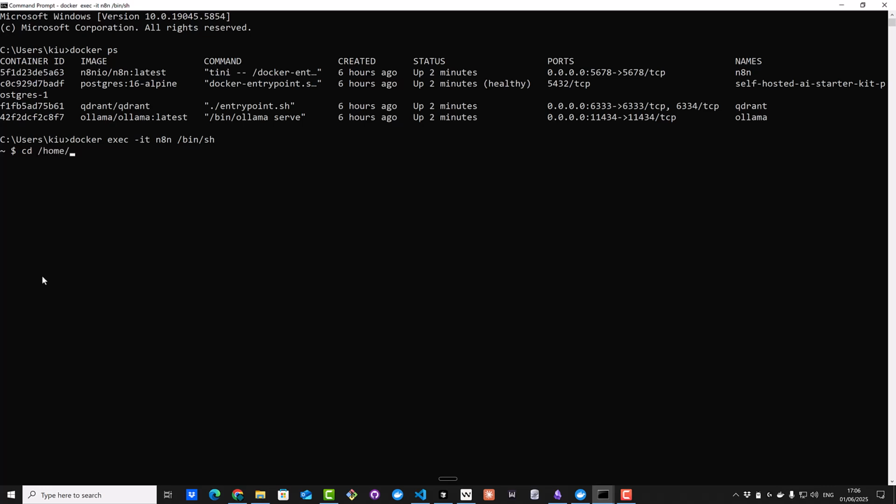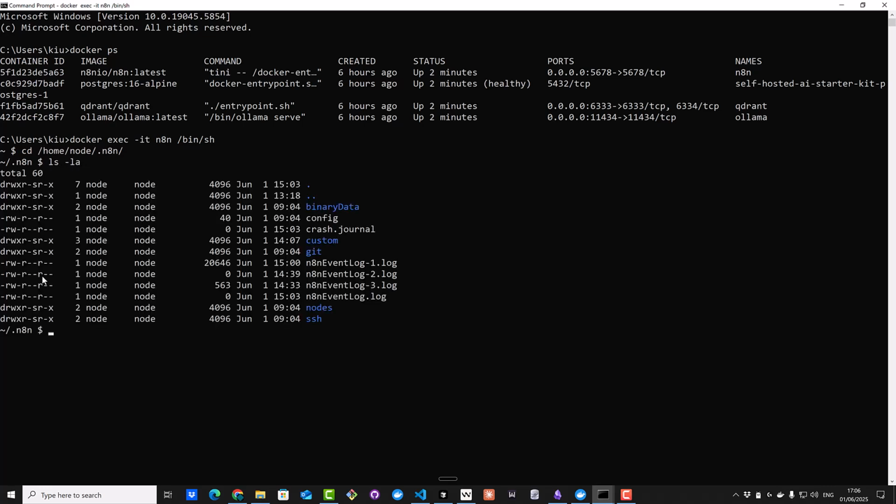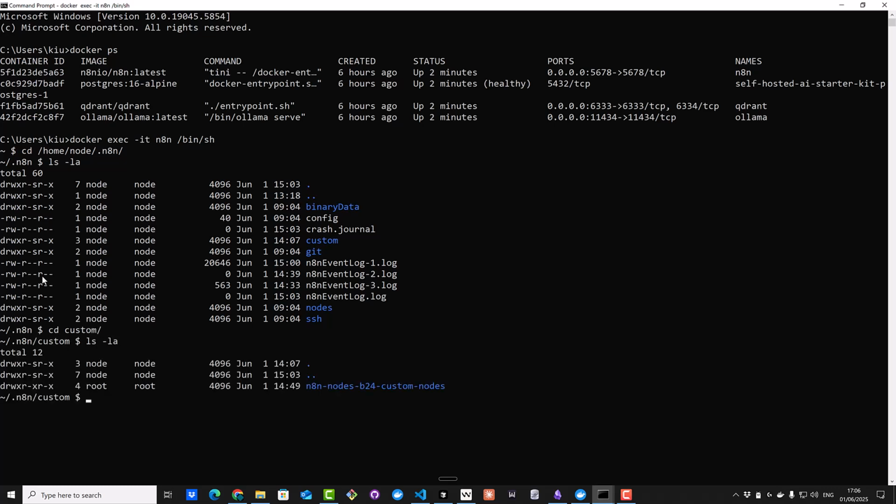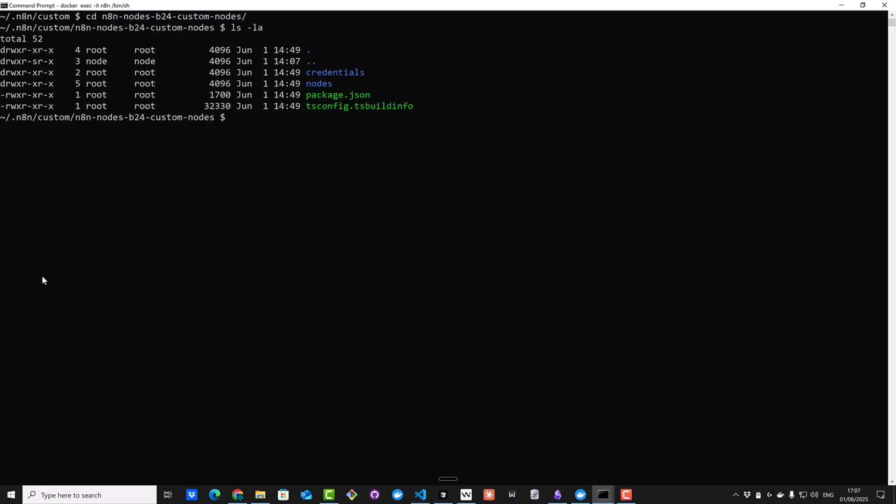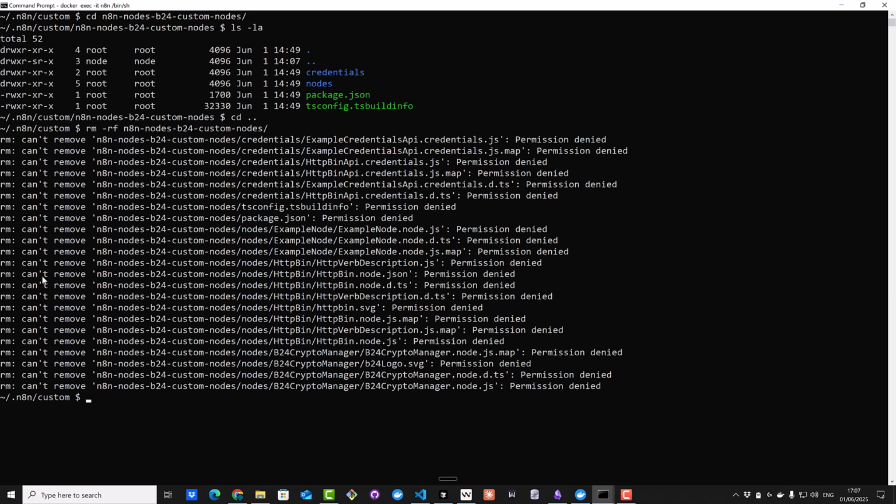/bin/sh. When the shell opens, navigate to /home/node/.n8n. Check whether a folder with the name custom exists. If not, simply create one. In our case, the folder is already created, and it includes a folder with the name of our project from our previous tutorial.